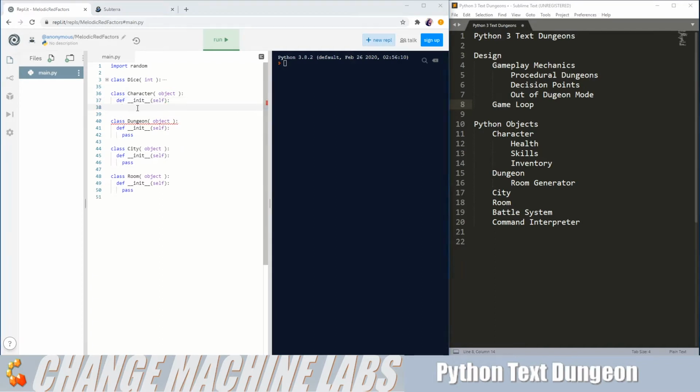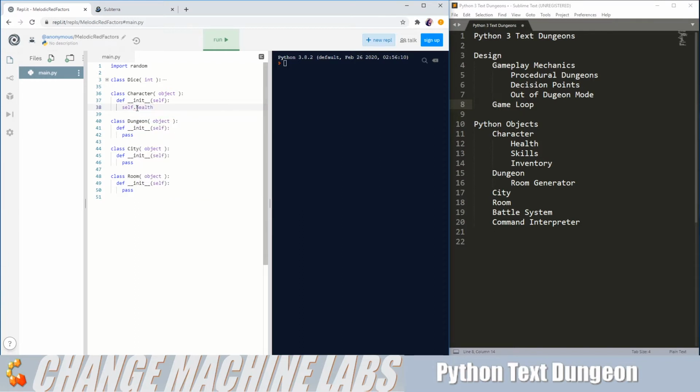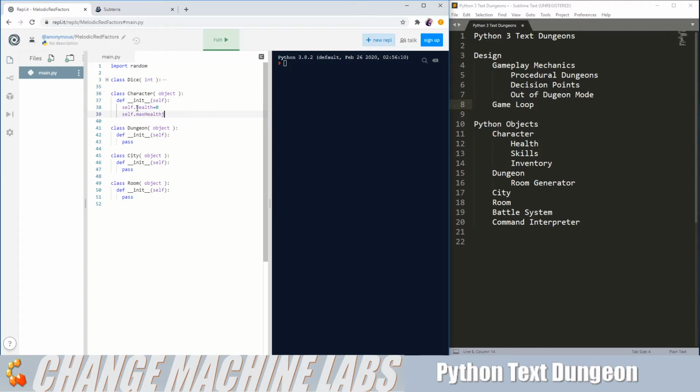We're going to be starting our character off fairly simply, but we're going to need a few attributes. Let's give it a health attribute, a max health attribute, an attack, and a defense. Let's start our player character with 100 health, so 100 max health as well, and let's use our fancy dice object to decide its attack and defense.